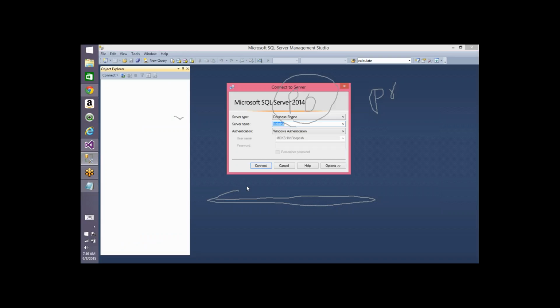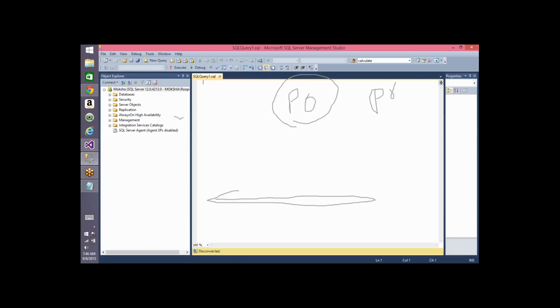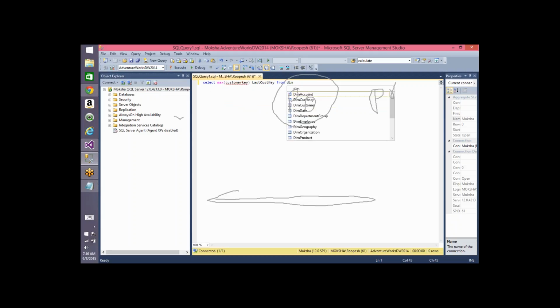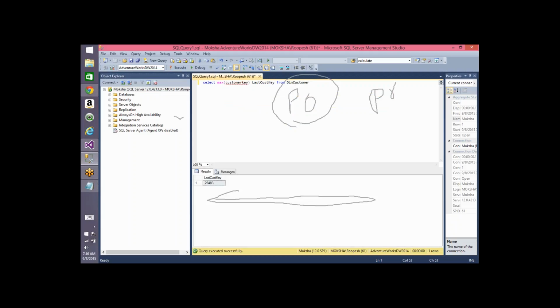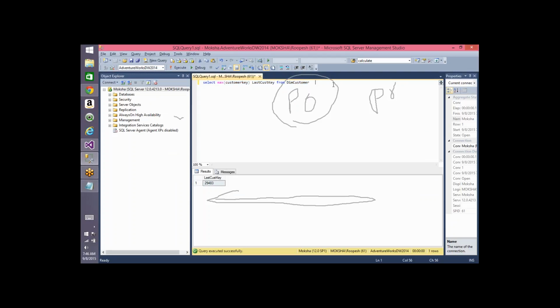Let me show you an example here. I'm connecting to SQL Server and let me go to AdventureWorks DW. Select max of customer key as last cust key from dim customer. If I execute it, it will normally give you the maximum value, right? So this query will be triggered by the polling query. The polling job will trigger the query, and let's say it triggered at the current time.